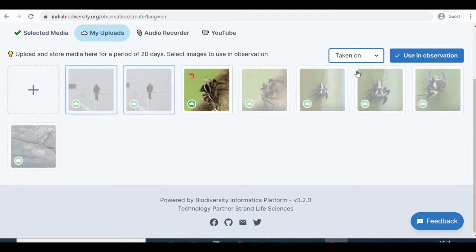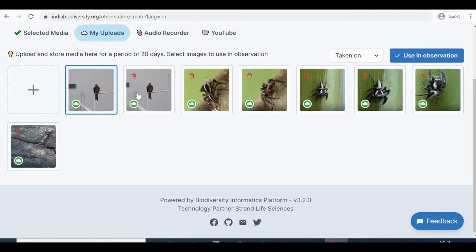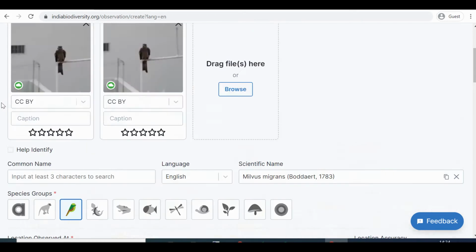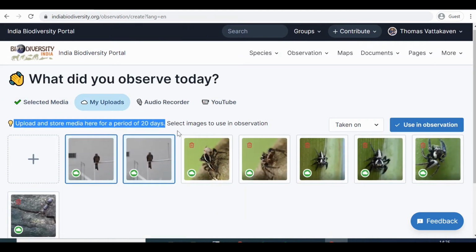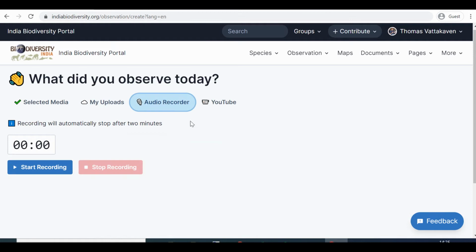You can rearrange them by uploaded on or taken on dates. On clicking Use in Observation, you are taken back to the observation upload. Media in the My Upload section is stored for a period of 20 days, after which they are deleted.